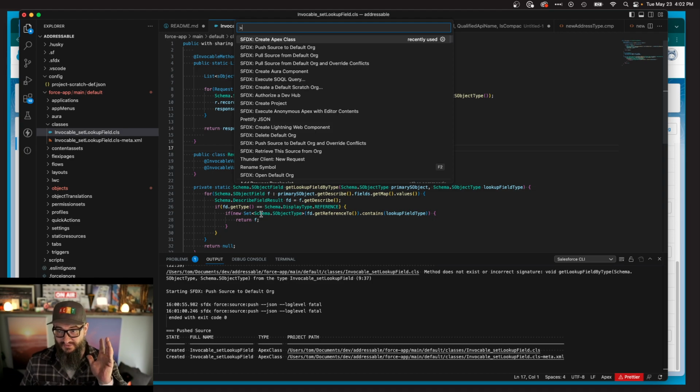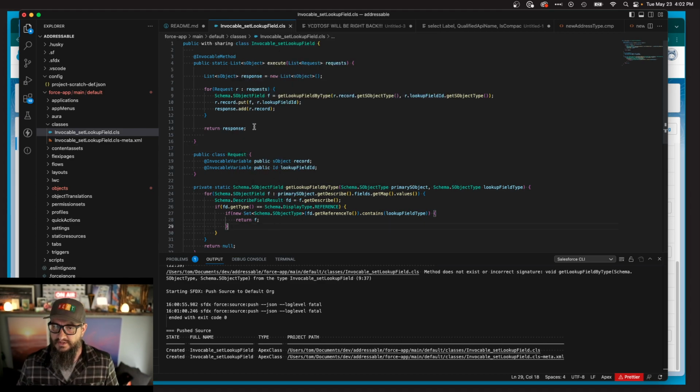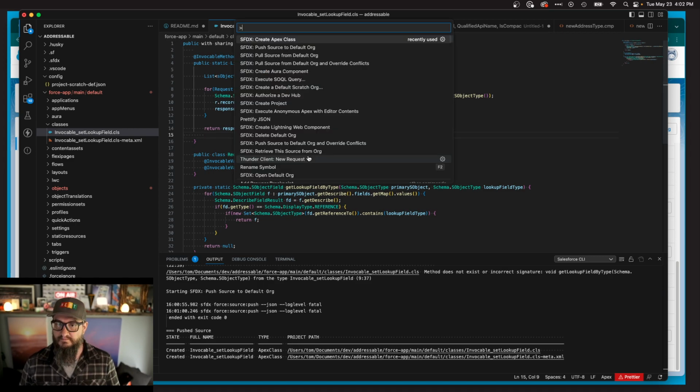Now, I should note this does not work if you've got multiple relationships to the same object type on the record in question. It will not be happy if that's what you're hoping for. But I think that doesn't happen a whole lot, and for our use here it works pretty well. All right, let's run a test.